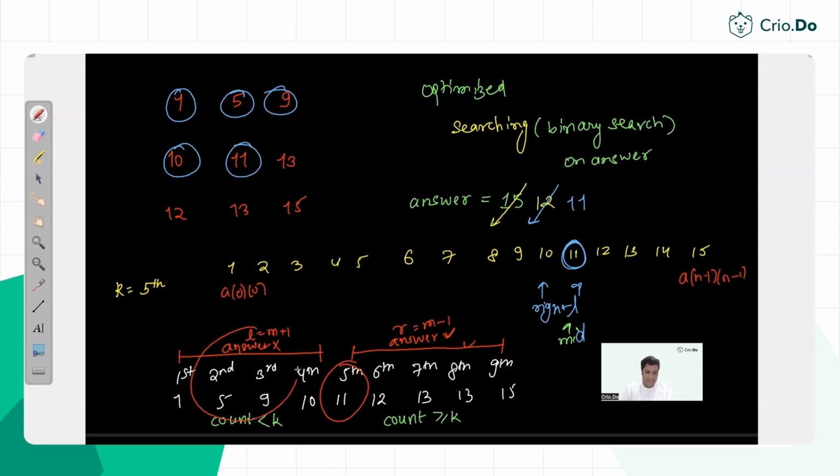Check the mid, whether it comes in the potential answer range or not. How to check? For that, count the number of elements less than or equal to that mid, and see whether it is less than k or greater than or equal to k. If it is greater than or equal to k, yes, it is in the potential answer range. If not, then don't update the answer. And keep on doing this, keep on reducing the search space till we get the answer value.